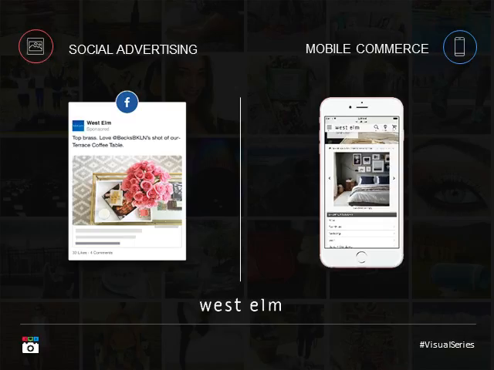They also leverage their top performing content in social advertising, and as part of their mobile site shopping experience. So in the sponsored Facebook adverts that you see on the left, they actually wrote, "Top Brass loves at Beck's Bakey LN shop of our terrace coffee table."